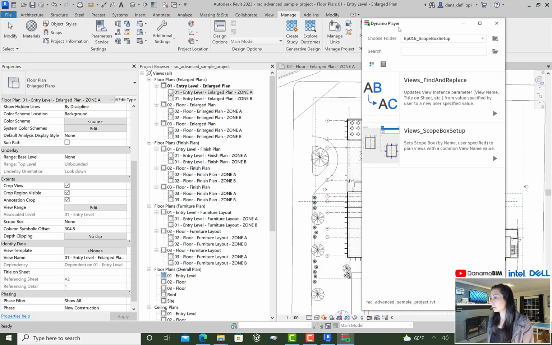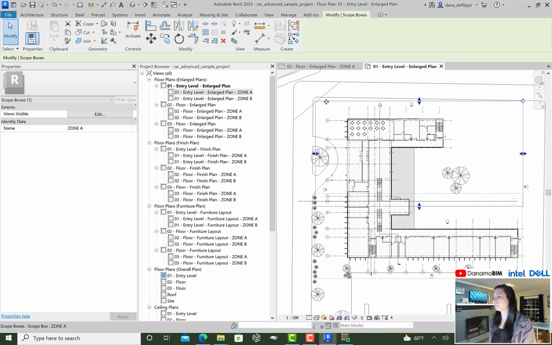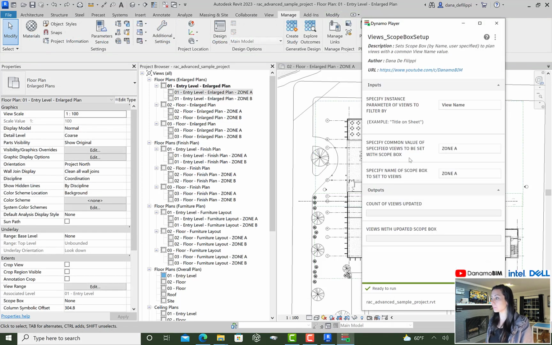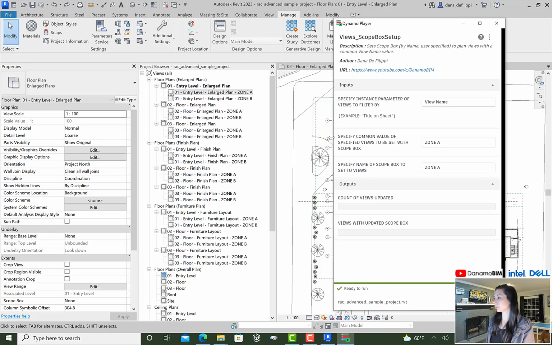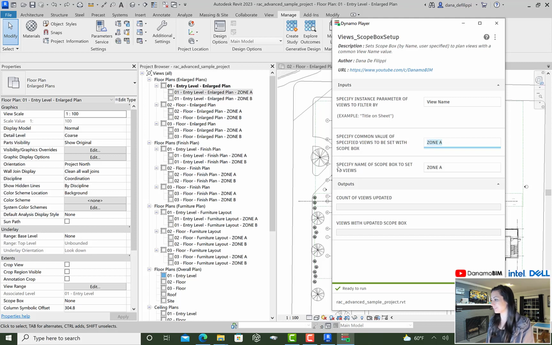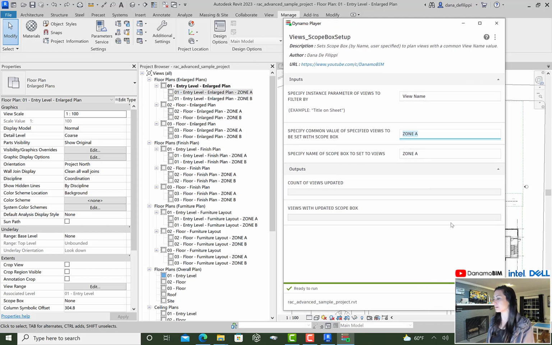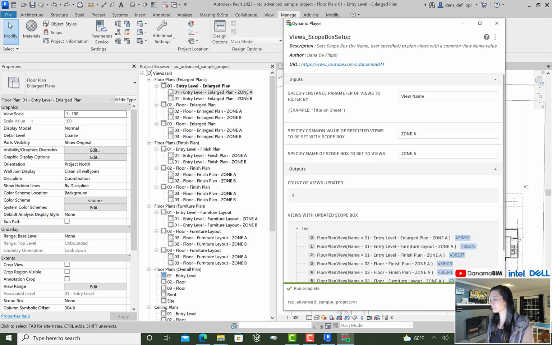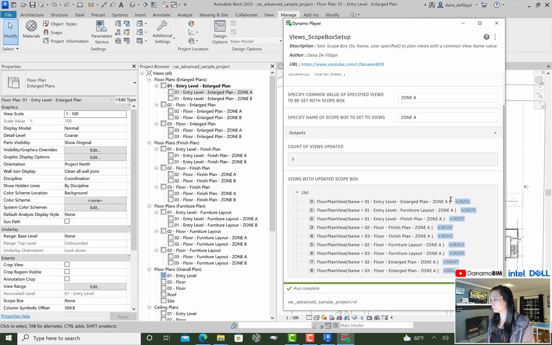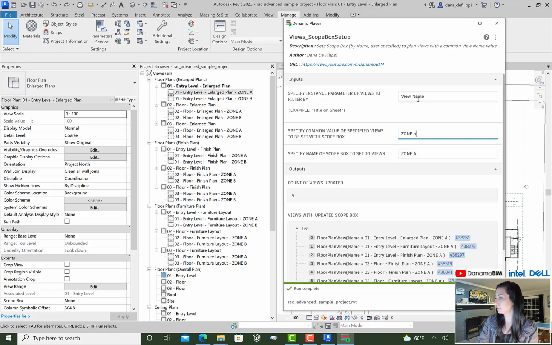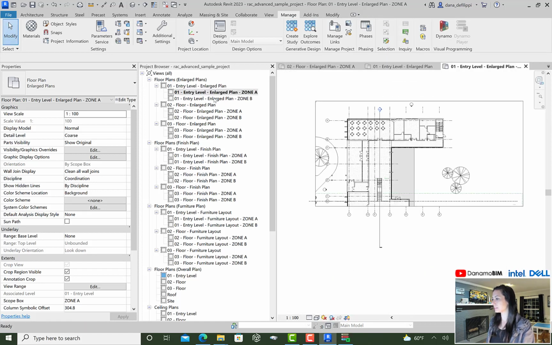So if we come back, now we can say any view with a view name that includes Zone A, associate the Zone A scope box. So we go to the views scope box setup, and we want to look at the views with, once again, Zone A in the name, and we are going to set the Zone A scope box. Run this, and we should see all of our Zone A views within our output update to the Zone A scope box. And we'll go ahead and do this for our Zone B as well. Run this, and then we can come back in and look at these views, make sure they've updated.